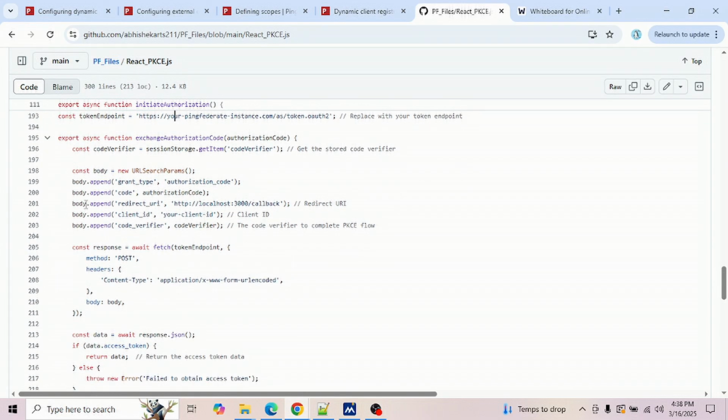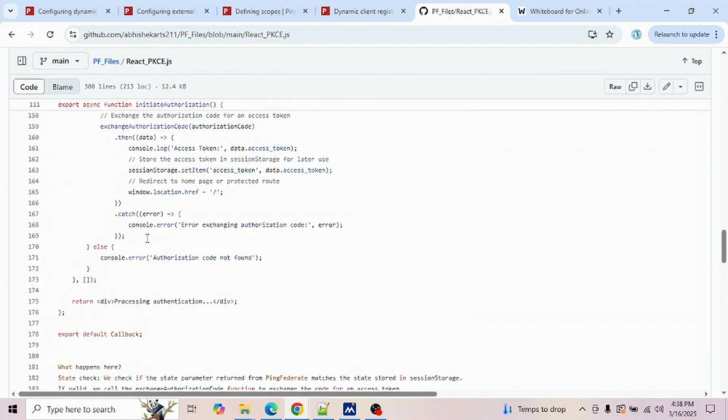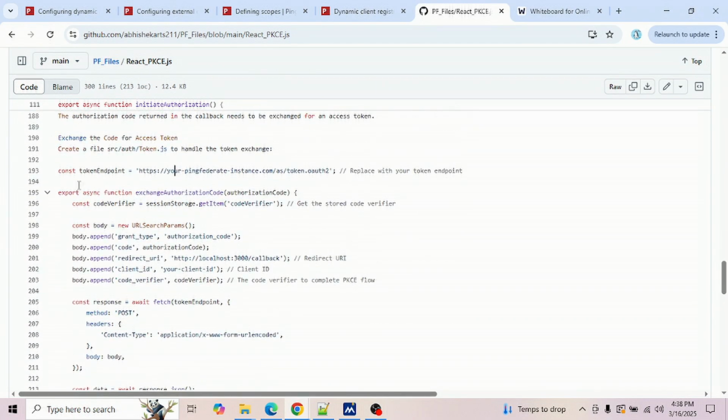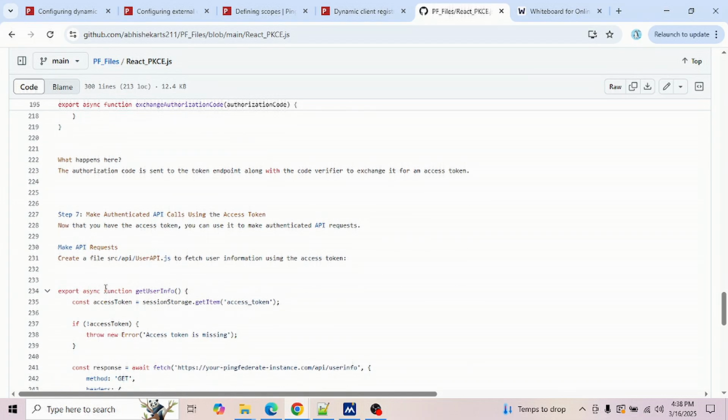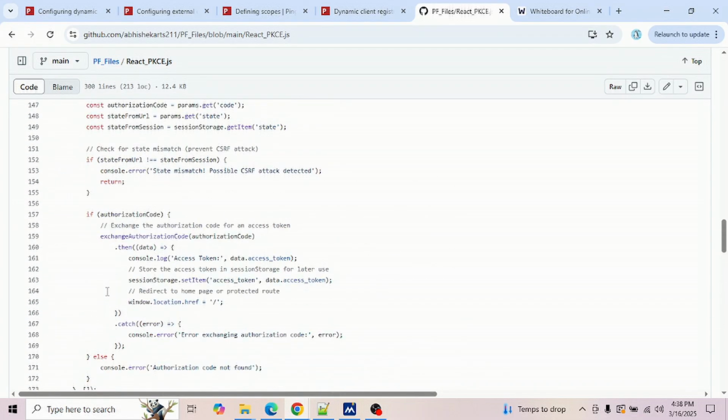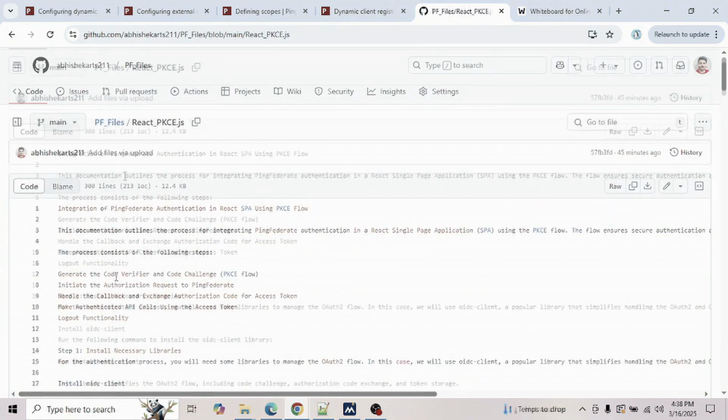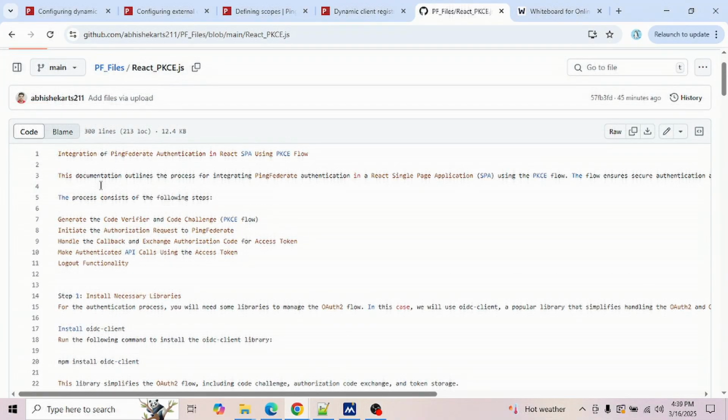So here you can see what we were talking about earlier. We added the exchange authorization code, with grant type, code, redirect URI, client ID, code verifier, and then you can go through this documentation to integrate your React app using PKCE with PingFederate, or any other product also. This is already tested code in a real-time application.